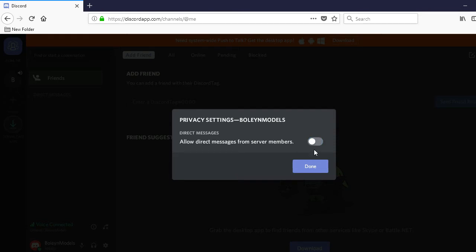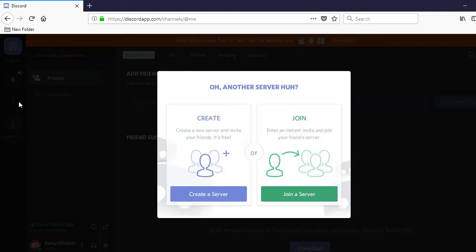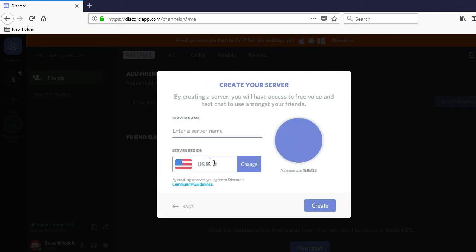For instance, if you don't want people to send you private messages, and you want them to only speak directly in the chat room, you would turn that off. But because this would be like a service portal, sometimes people need to ask questions. Or let's say you were a cam model. So let's set up a sexy server. Here we go. Create a server. There we go. Sexy cammers.